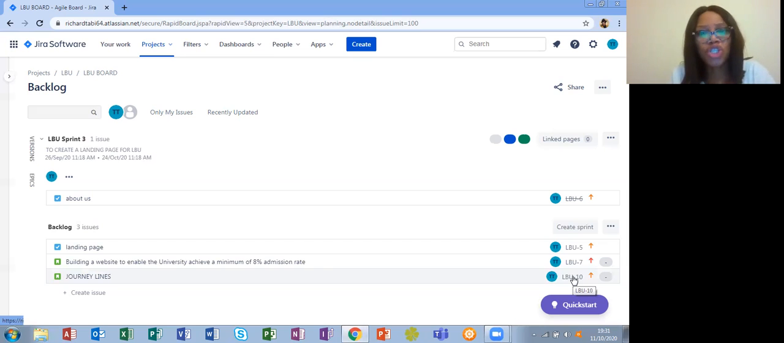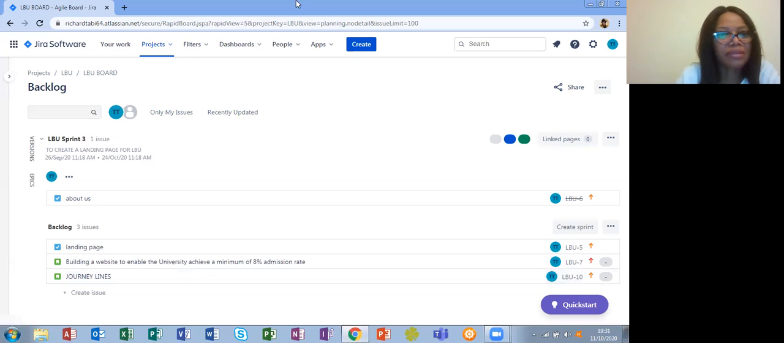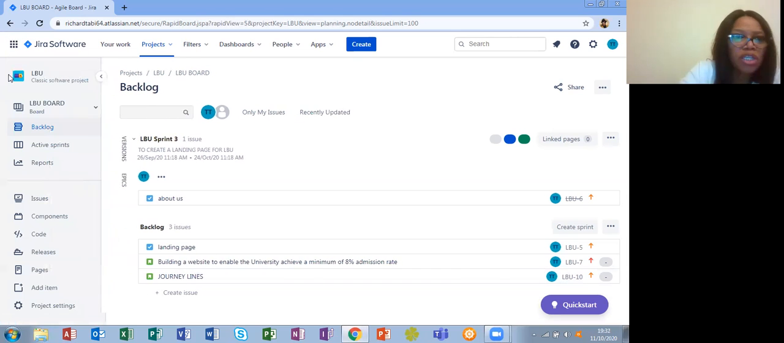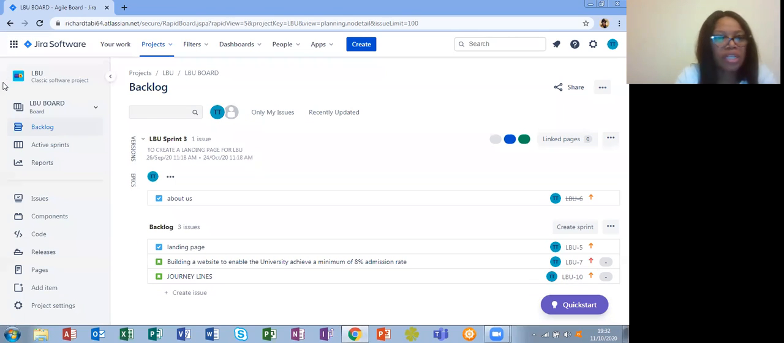So right now we are in Jira. We can toggle between Jira and Confluence. If you click on that small arrow in the top left-hand corner, it will give you the items in the column on the left. Just like in Scrum and Quick Scrum, you have your Scrum board, the LBU board, your backlog, your active sprints, and your reports. Please click on the reports.